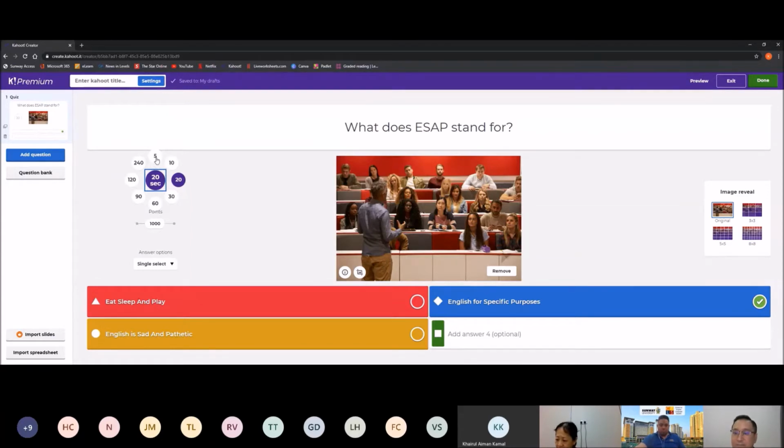Okay, if you want to create an activity for lower level students, you want to give them more time. Okay, if you want to create an activity that is focused on accuracy, then you can give them the maximum time. Or if you want to test a group of students who are much higher in level, then you can reduce the time. So I think 20 seconds, that's enough. You don't have to make any changes to the points.